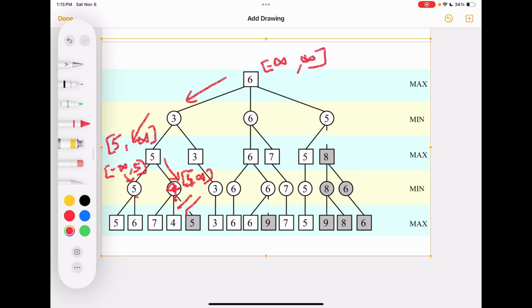I have a value of 4 here, and now when I go back up, I'm at a max node. The max node is going to be maximizing across 5 and 4. The beta, the upper limit, is still infinity. That doesn't change. And if your upper limit is infinity, you can just blindly take the max. You don't need to worry about ever exceeding infinity. So the maximum of 5 and 4 is just 5. So the value here is 5. So the best value seen here is 5.